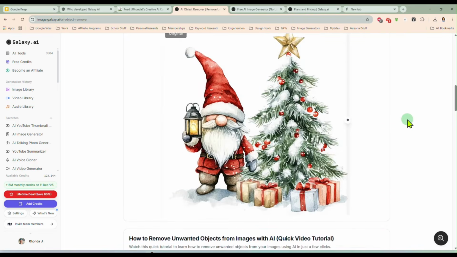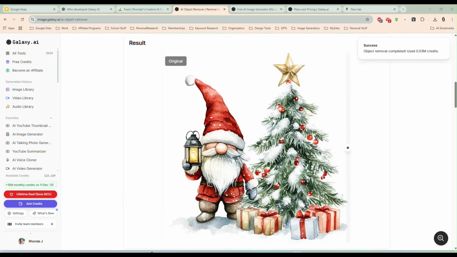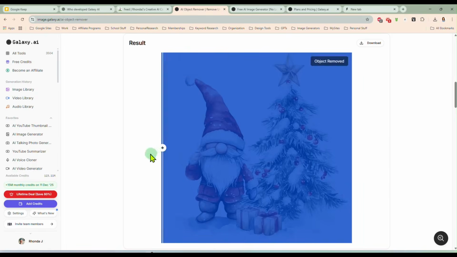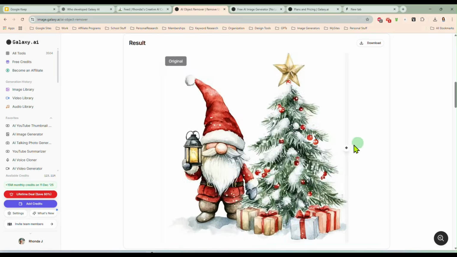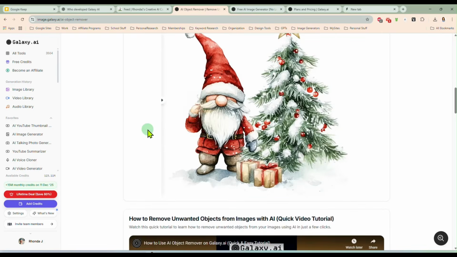Look down here. We'll give it a second. All right, and you see object removal costs 0.03 million credits, so about the same as an image generation, which would make sense to me. All right, let's check this. There we go. So it removed the lantern and the gifts.